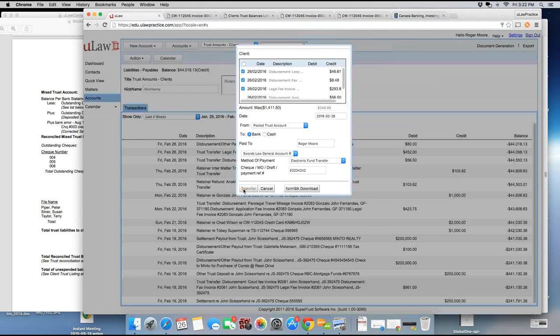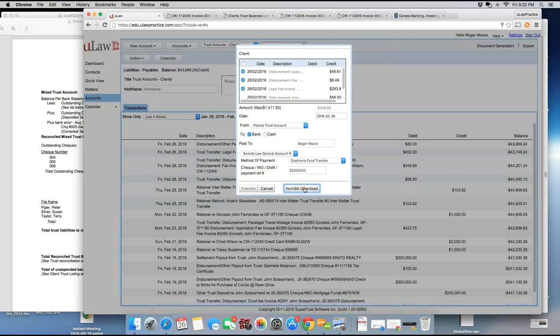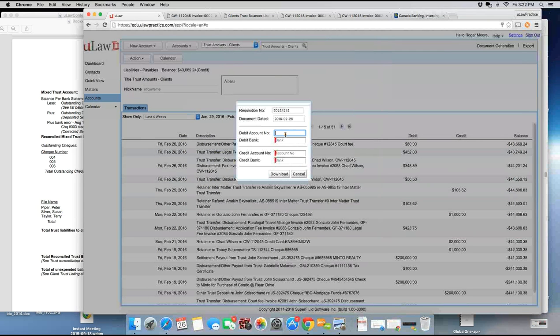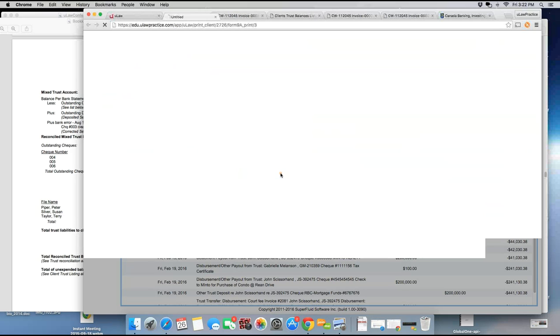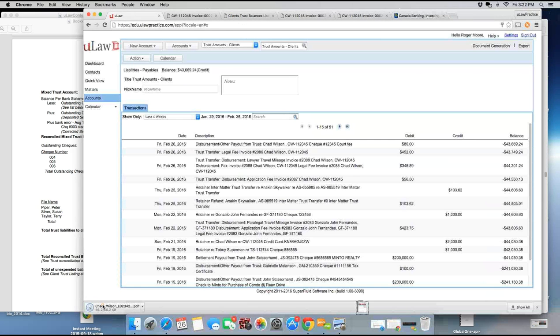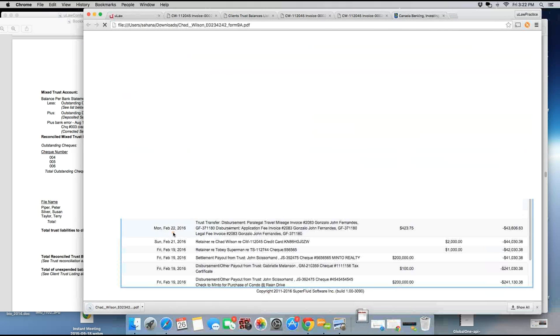And we would right here prompt you for Form 9A so that you have even more record of your transfer, and you can say, my trust account is that, RBC General, that's my general account, and this is my trust account, and that's my RBC Trust. Hit my download, and I even get a record of what I exactly transferred, and it's right here.